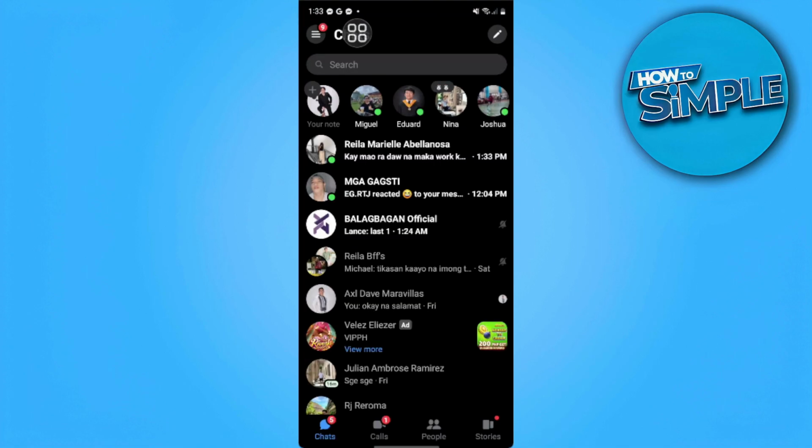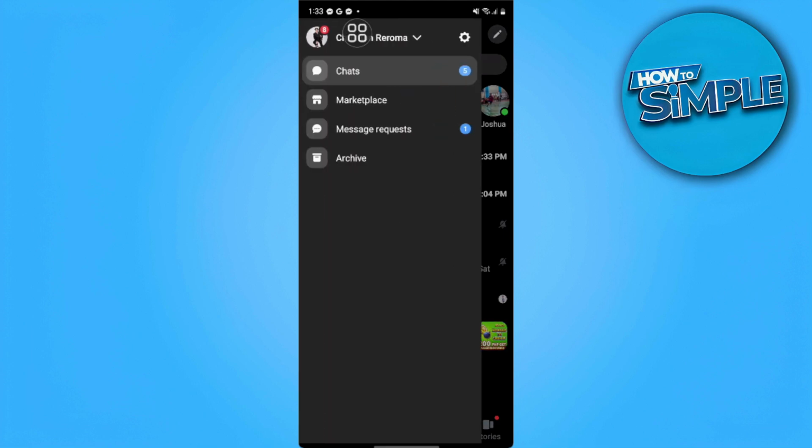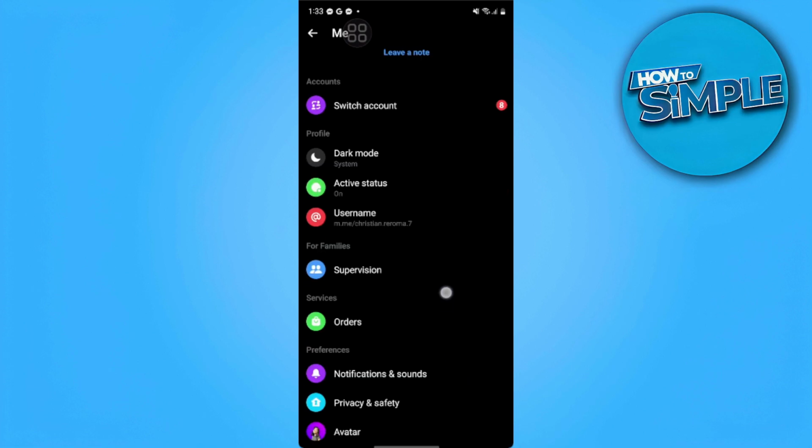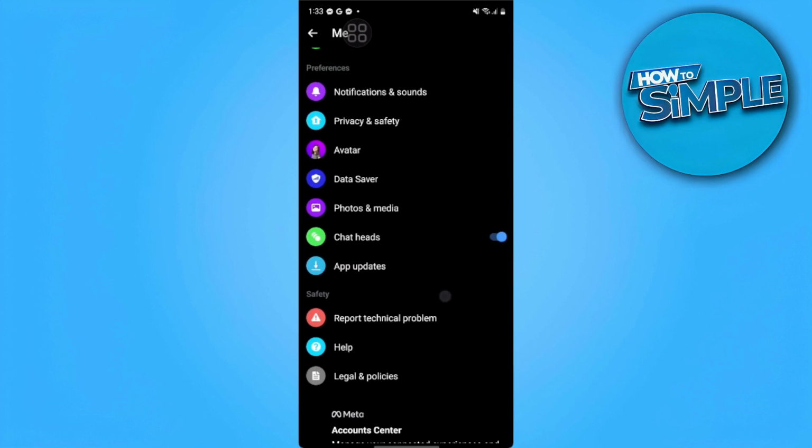Now we want to tap on the three lines at the upper left of our screen and go tap on our settings. Now we want to scroll down and make sure that the chat heads is enabled. If not, if it's still not working for you, you want to toggle it disable and enable again.